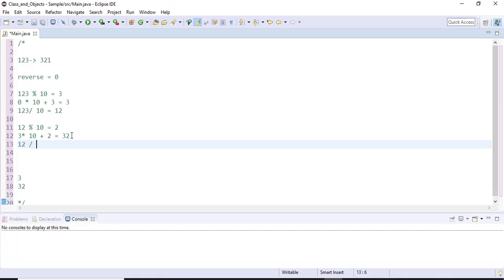Now from 12 I have to remove the last digit. So divide by 10, it becomes 1. Repeat the process. 1 modulus 10, I'll get the value as 1.